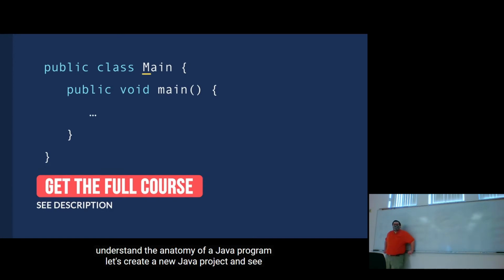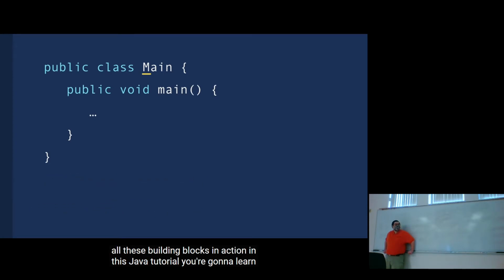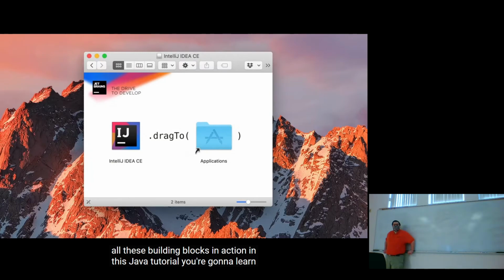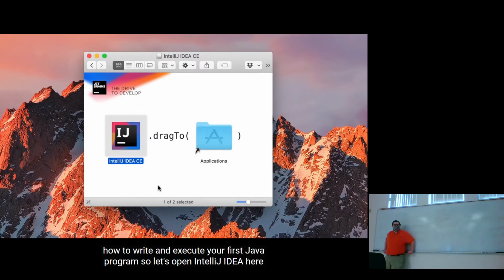All right, now that you understand the anatomy of a Java program, let's create a new Java project and see all these building blocks in action. In this Java tutorial, you're going to learn how to write and execute your first Java program. So let's open IntelliJ IDEA.